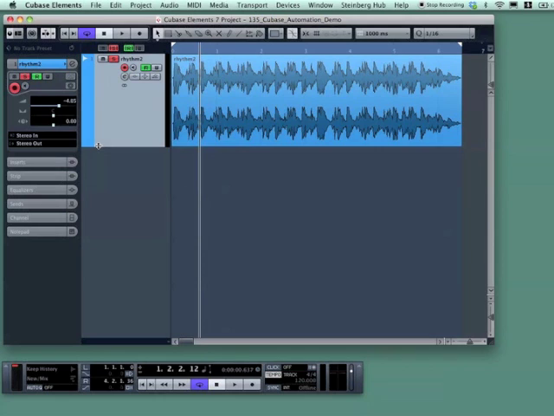This video shows how to automate volume and panning in Cubase. Automation allows us to control parameters such as volume, panning, and effects. The automation feature allows us to create and refine the overall mix of a project. For example, some sounds might seem too loud or too quiet compared to others. We can use the volume parameter to adjust the mix.